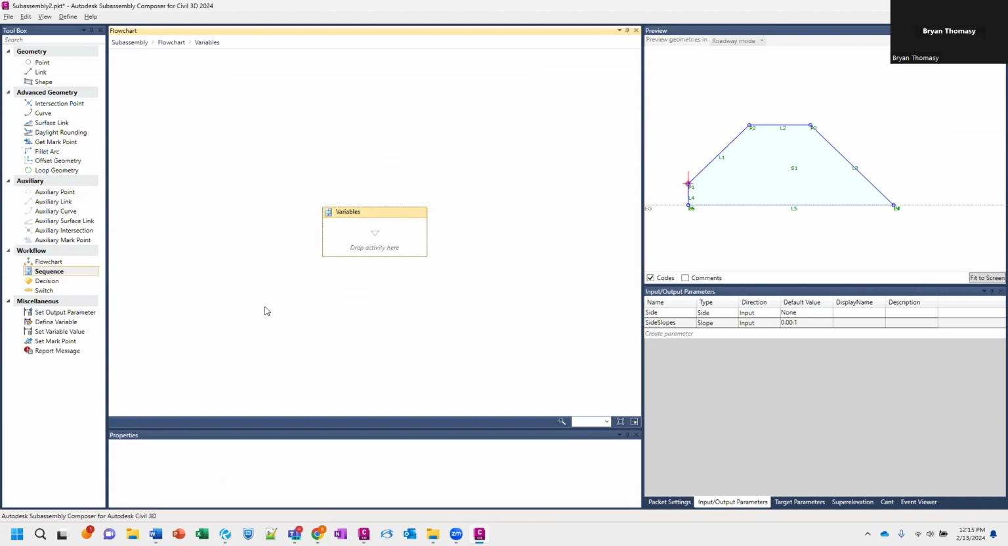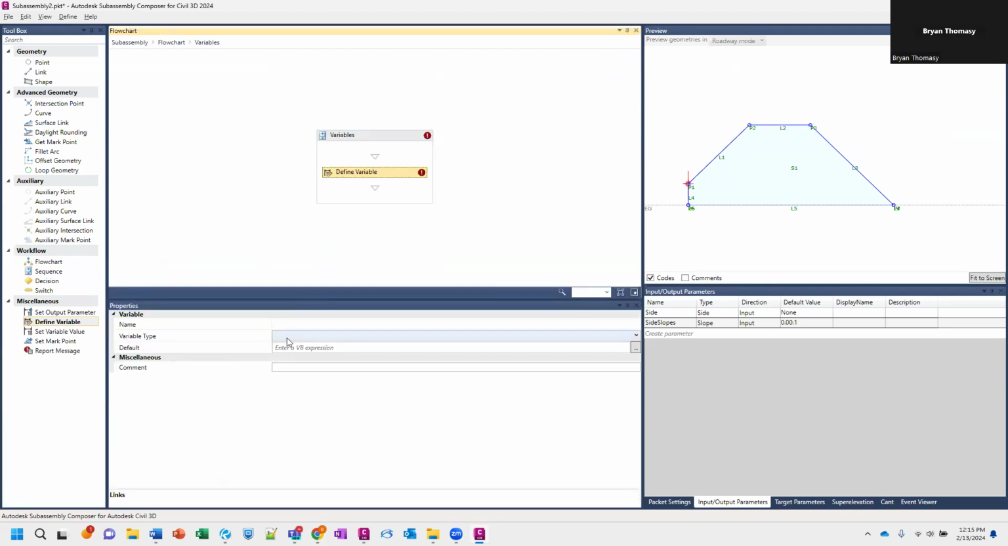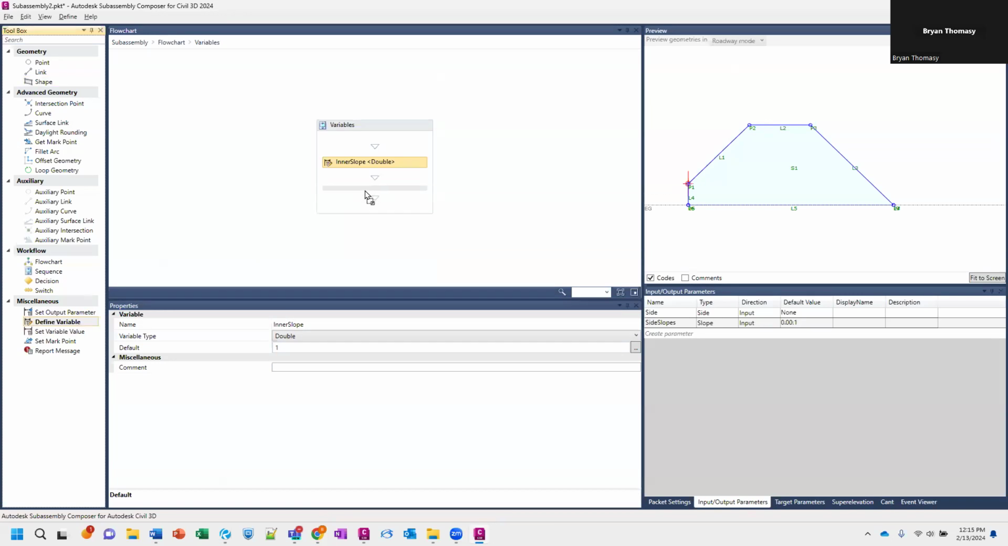Go into the variables, and what I'm going to do is define the variables. So I'll come in here and I'll define a variable. I'll make this a little bit bigger so we can see this. The variable type is going to be a double, and the default value will just be 1. Sure, why not? It doesn't really need to be anything. And then I have to give it a name. All right, so this is going to be the inner slope. And then I'll do the same thing. I'll define a variable for the outer slope.